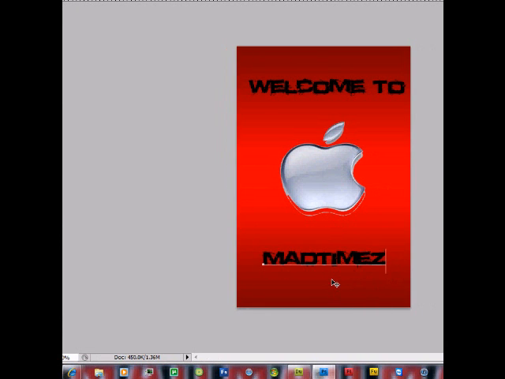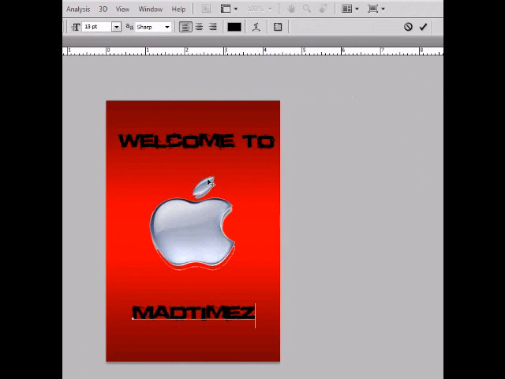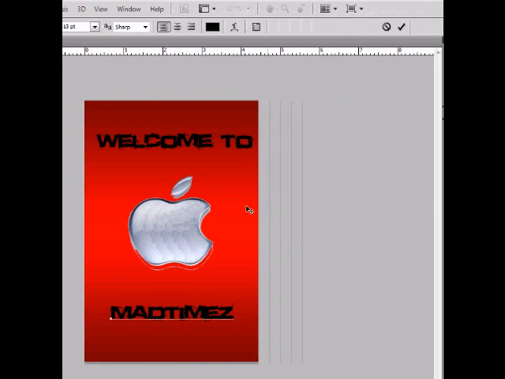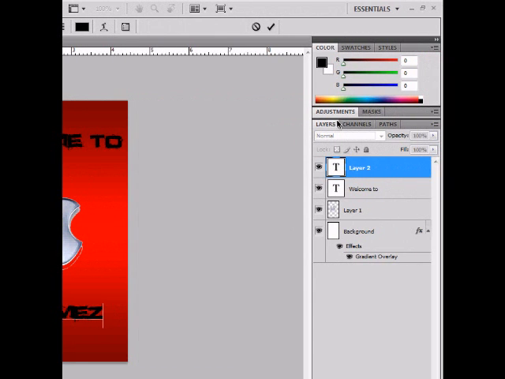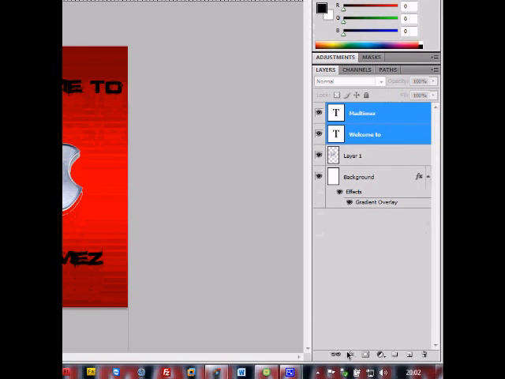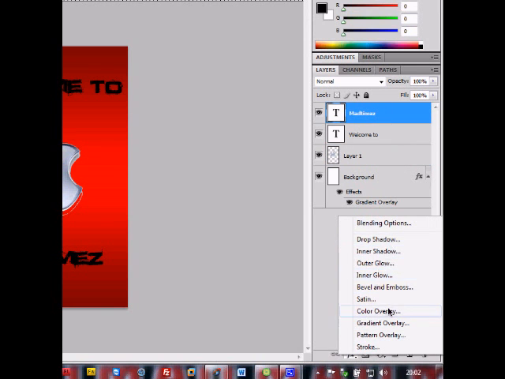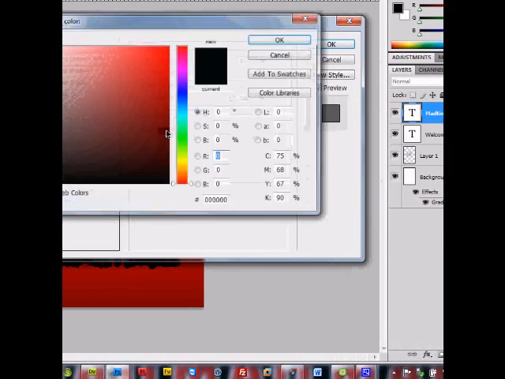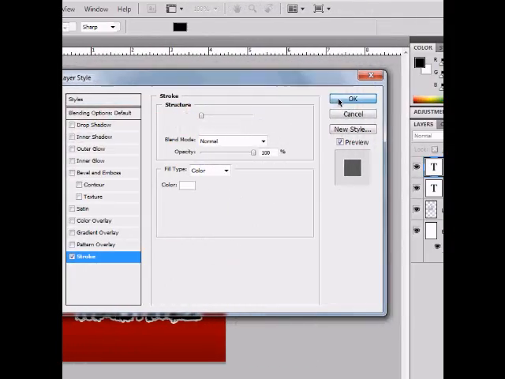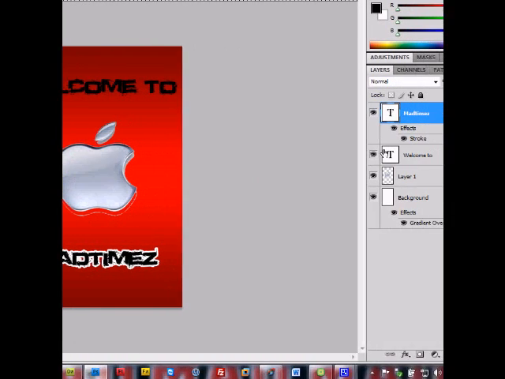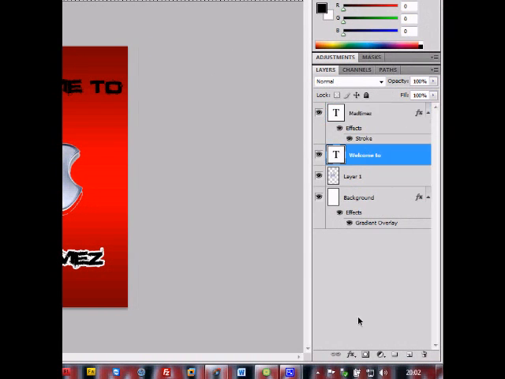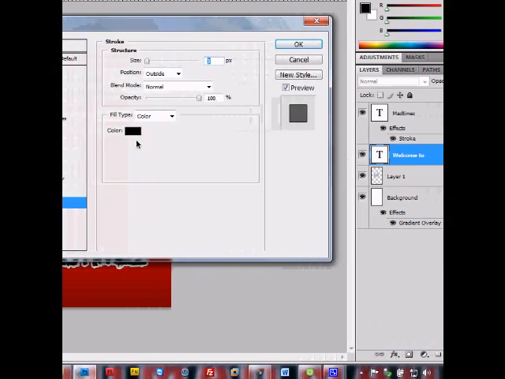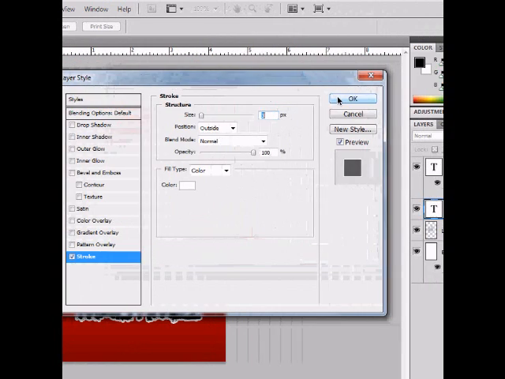And then I'll put that on here, and I think that looks alright. I like it like that. Or if you want you can add an effect to the text. Just select one of them, click the effects tool, and click stroke, click white stroke, okay, and as you can see, it creates a nice stroke effect. Do the same for the welcome to. And it creates a nice welcome to.